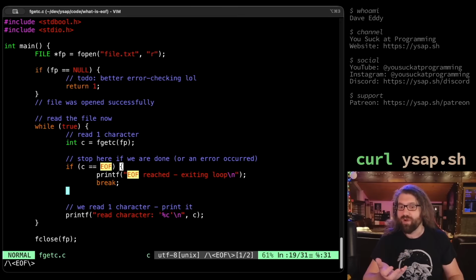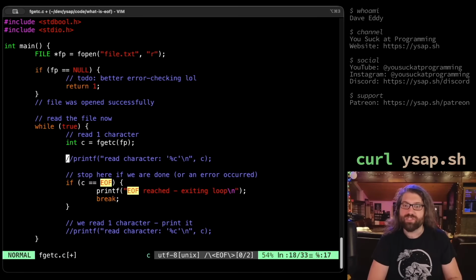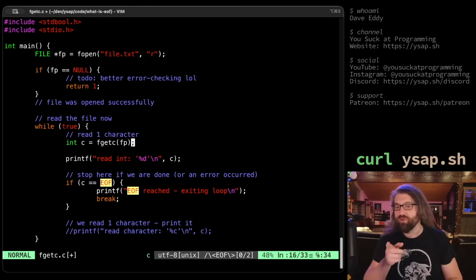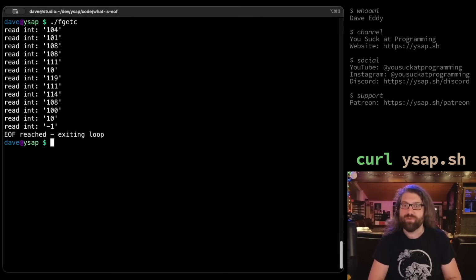Now, if you remember, EOF was just a number, right? It said it returned an int c. So we compare int c against this. Technically speaking, we could just print it out. Instead of saying we read a character here, let's move this up here, and let's just say read int, because it is an int, so we can do %d to print it. We're going to print read int no matter what. Even if it's EOF, we're still going to print it. So let's recompile this and rerun this and see what we get.